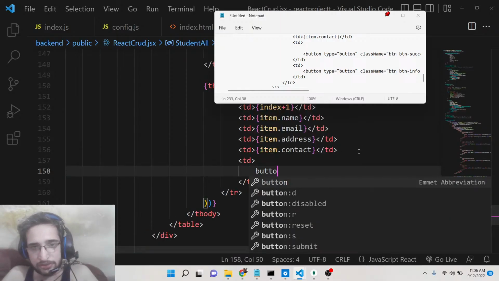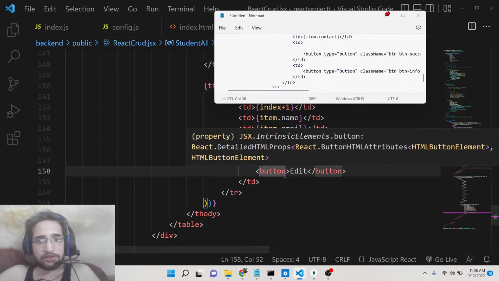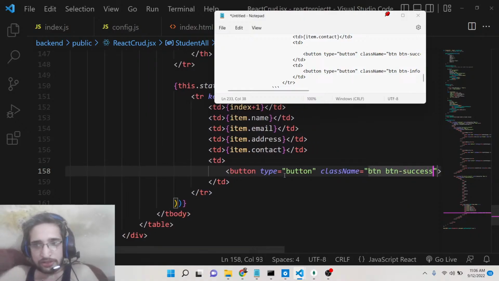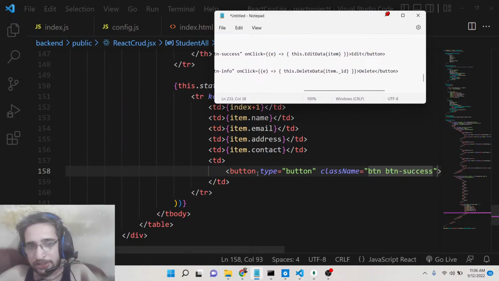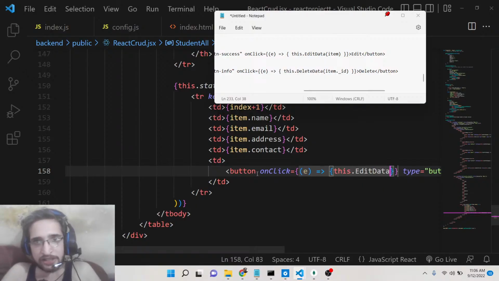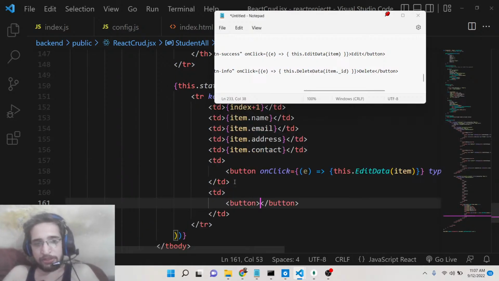So inside we will have a simple button which will be edit. So here we will simply say button will be of type button, and we will give it a class name of btn success. This basically is the green button, and we will attach on click. So when we click this button, what will happen? We will have arrow function here, e parameter. So we will simply say this dot edit data. So we will make this method, guys, which is edit data, and we will pass the item. That's it. Similarly, we will have a button for delete as well.